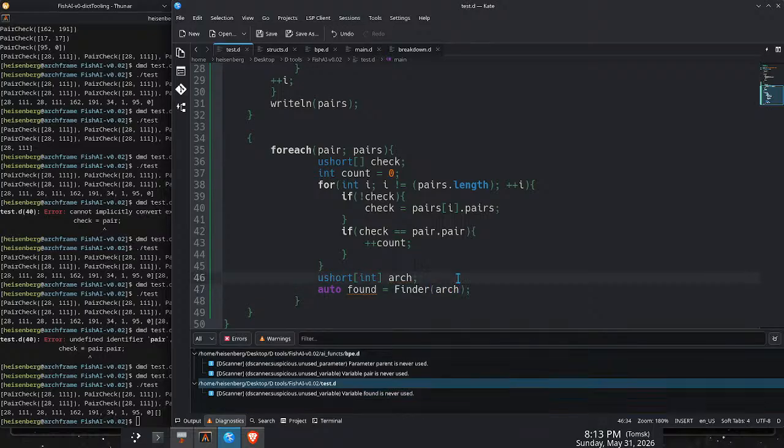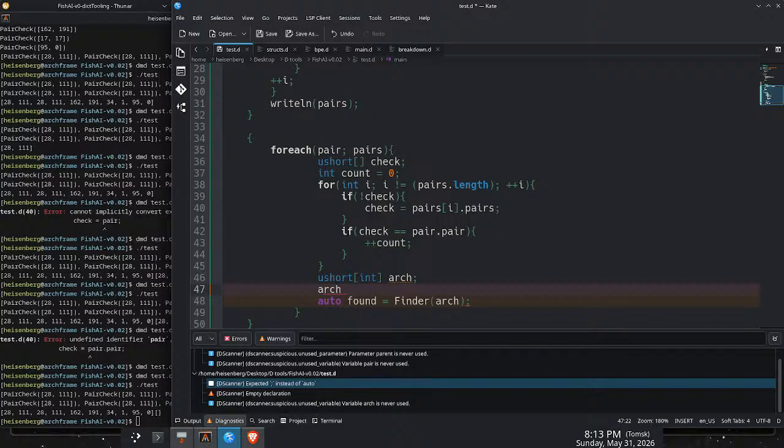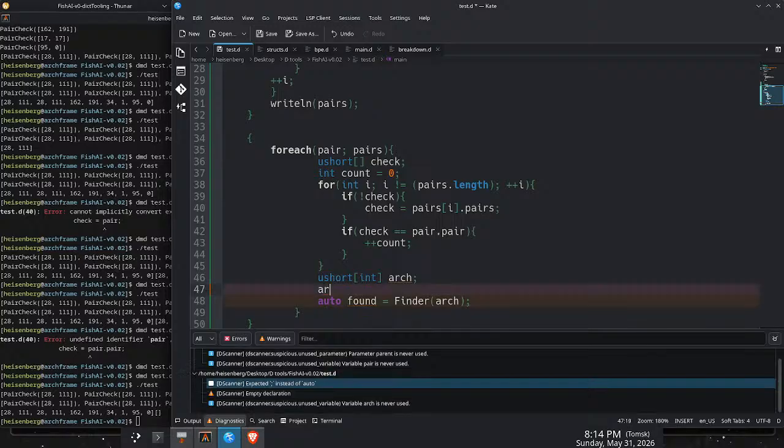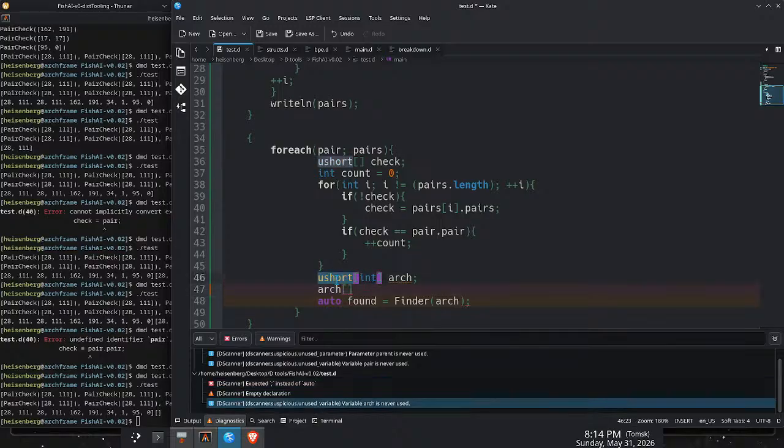Control S. Arc equals, or no. So the arc, associative array at the index of integer. That doesn't work because it should be an int array. Oh no, you can't do that either.